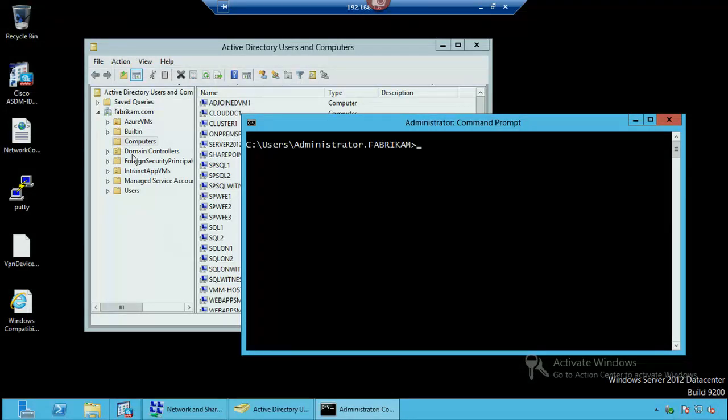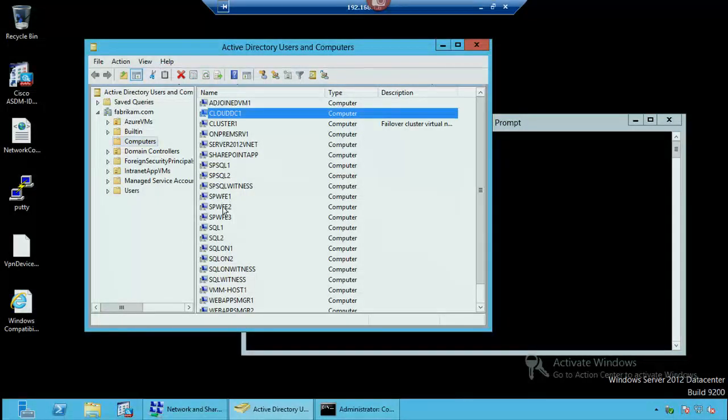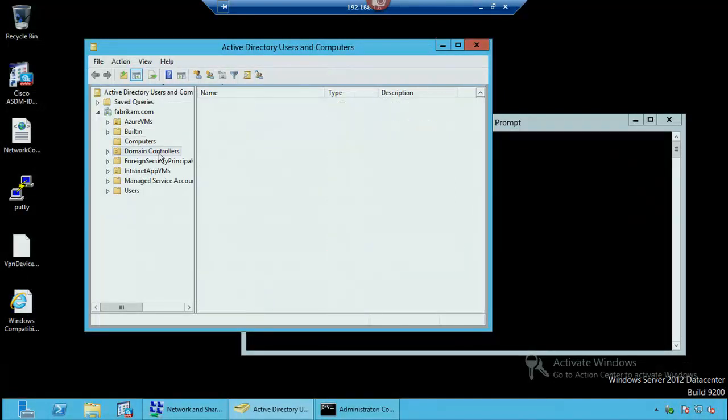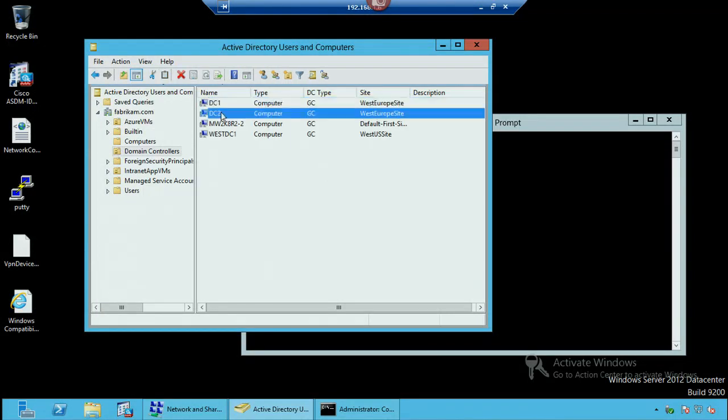You can see here I've got Active Directory Users and Computers open, and you can see all the machines. In fact, I've got more machines. There's the SQL servers sitting up here in the cloud. Here are the domain controllers, DC1 and DC2. I happen to be on DC1.